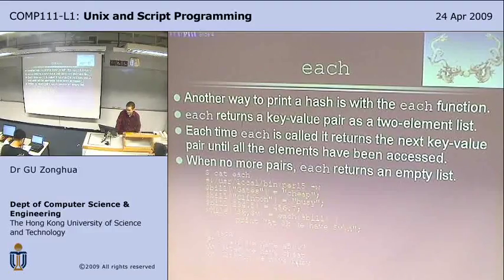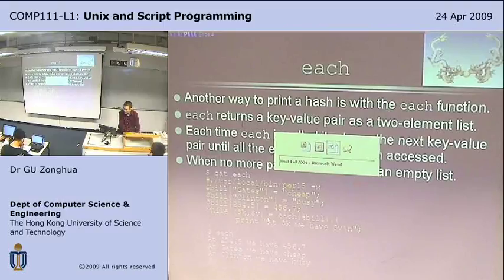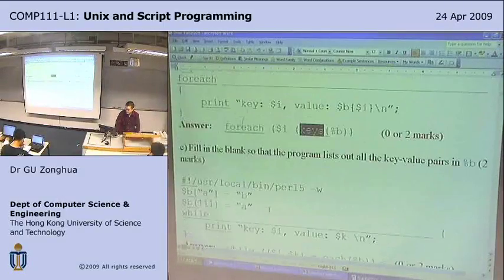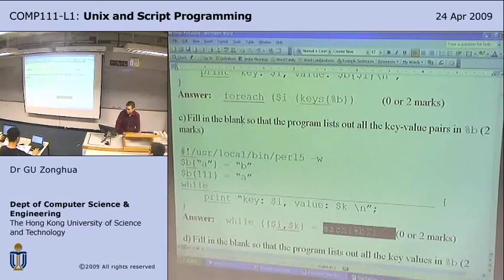So another way of printing out a hash is with the each function, where each returns a key value pair. You can assign it to a list variable with 2 entries, $k, $v. So again, the order is undefined. So here's another way. So you do while $k equals each, and then print out $i and $k.